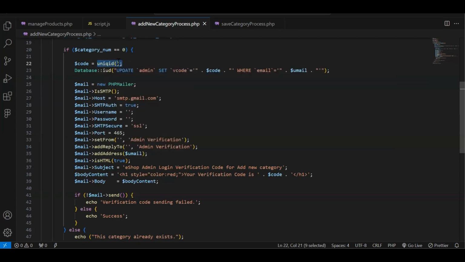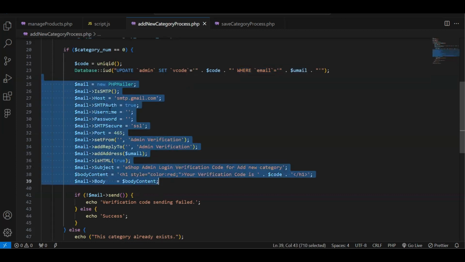I have called a uniqid function and stored a unique id in a variable called code here, and then I have called an IUD function with the query as update the admin table, set the v code to the code that we have obtained, where the email equals the user mail. And then here is the code relevant to the mail sending process.